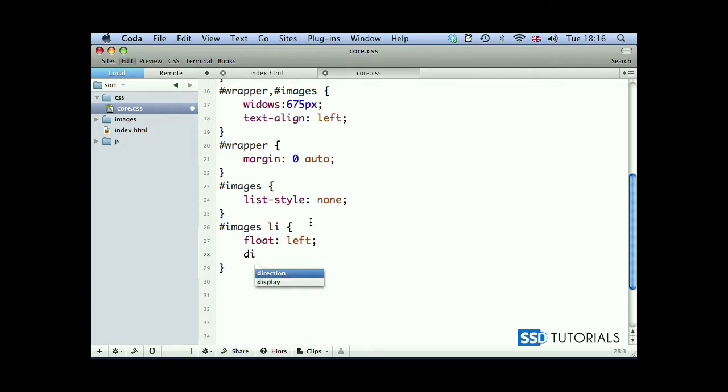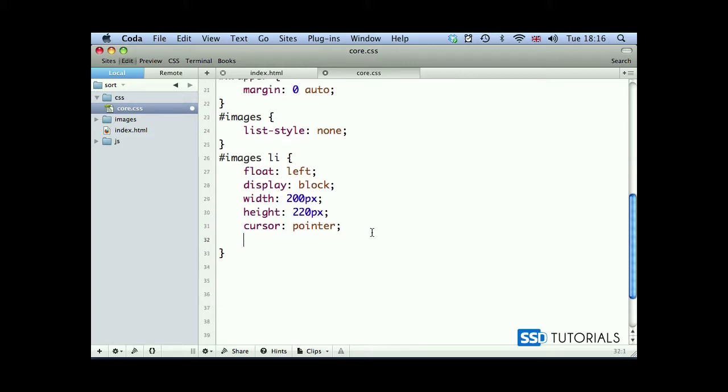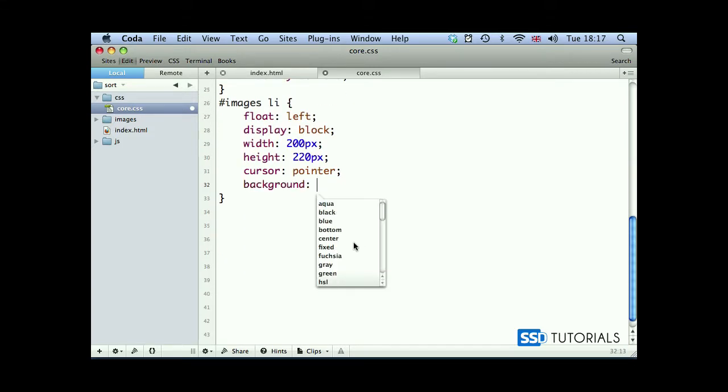We have display block. We have width of 200 pixels. We have height of 220 pixels because we need some extra space for the number at the bottom. Then we have a cursor, which will be pointer. After the cursor, we'll have background as FFF, which is white. Then we have margin, 0 from the top, 5 from the right, 5 from the bottom, and 0 from the left.